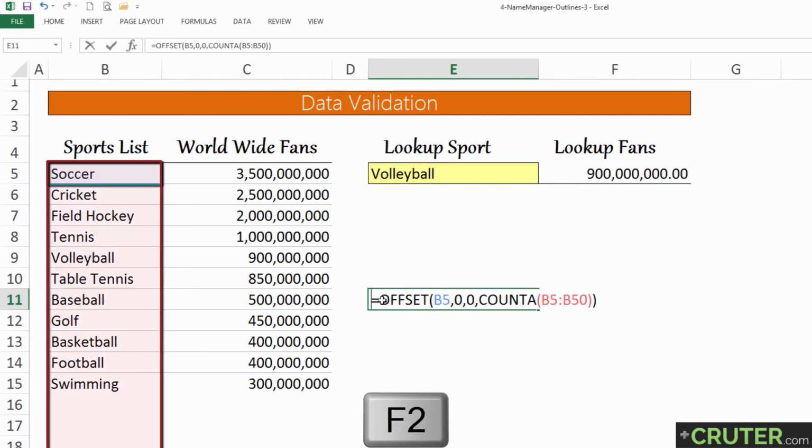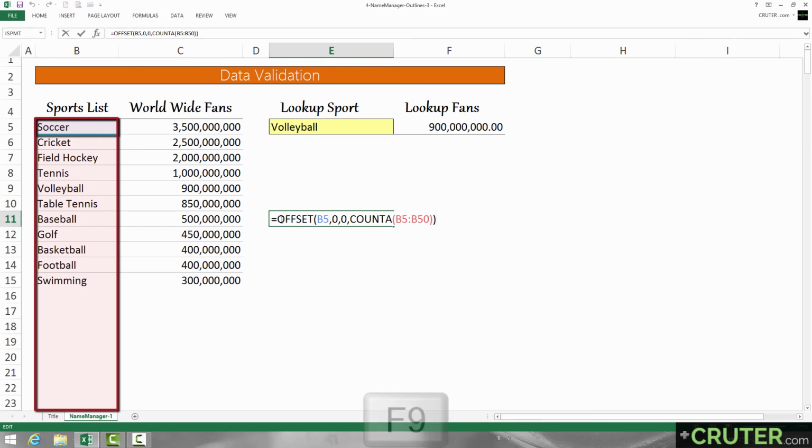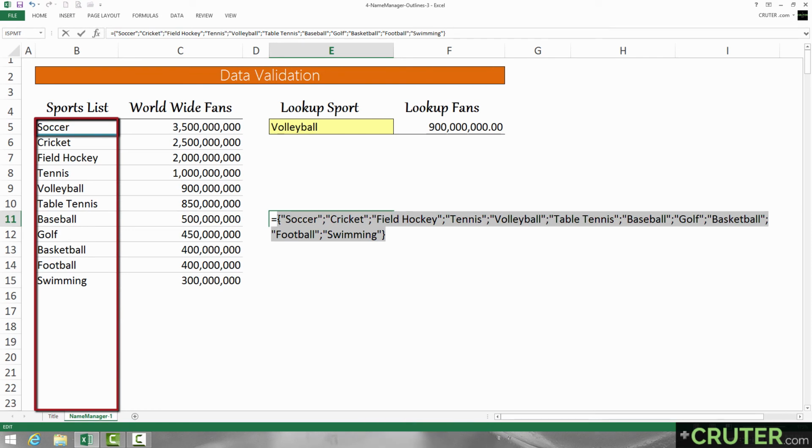So let's pop in here with F2 and just verify this one last time and hit F9 to evaluate the formula, and Excel returns an array of values from soccer all the way through swimming. So this is perfect. This is exactly what I'm looking for.